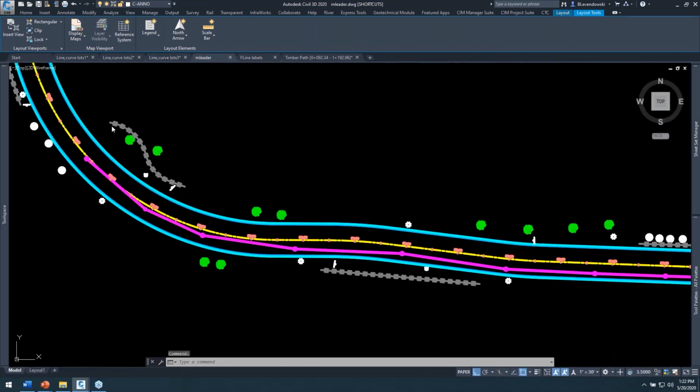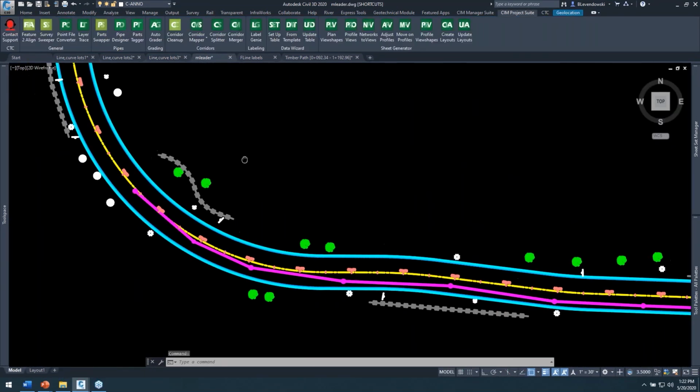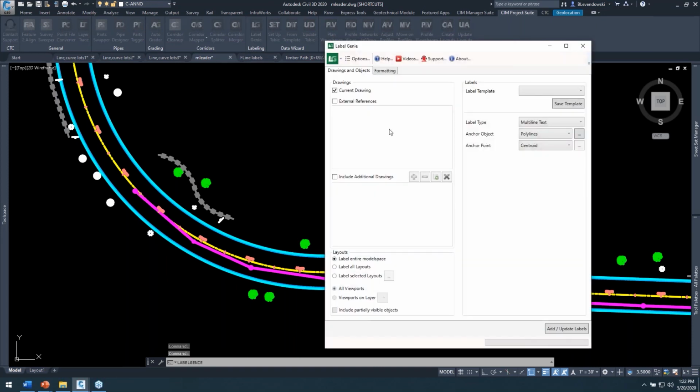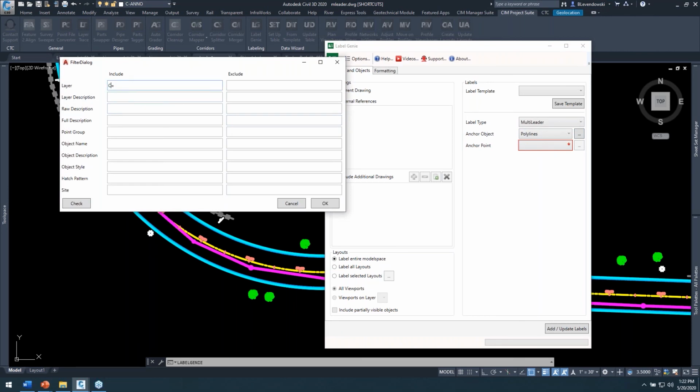One other scenario, what about just some M-leaders on polylines? I want to show you guys pretty basic things here because this is the stuff that takes so much of our time. Let's just say we want multi-leaders on polylines and on the seawall layer.